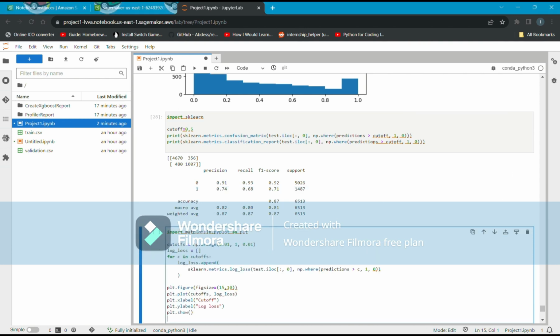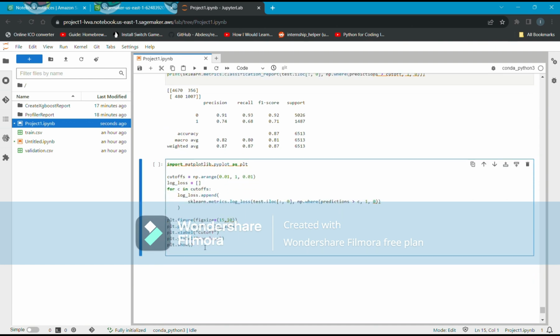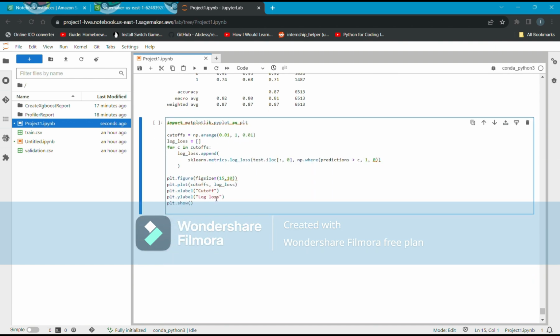So as I said before, we're going to iterate through the cutoffs ranging from 0.01 to 1, and we're going to do it in increments of 0.01. We're going to calculate the log loss. Log loss in simple terms is the error or uncertainty of our model. In a perfect algorithm, that log loss would be 0, so we want to get it as close to 0 as possible. This loop just calculates the log loss for each cutoff as it goes through, and then we'll build out a graph to visualize that.